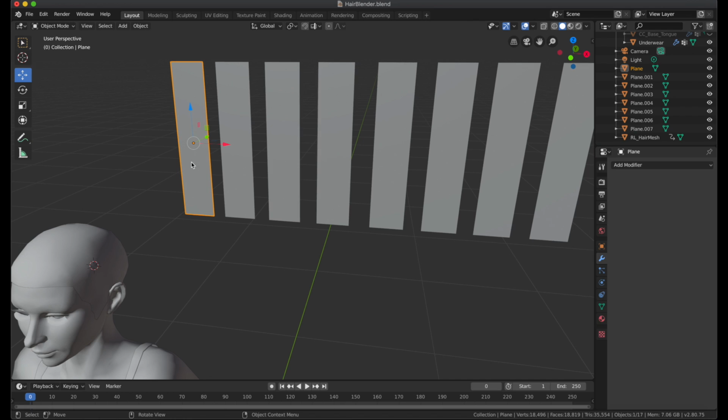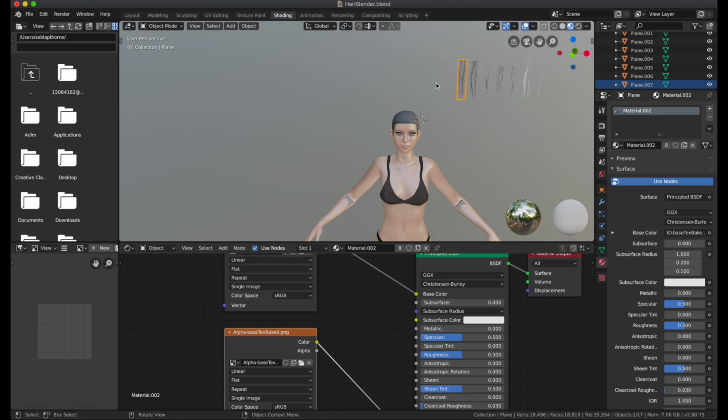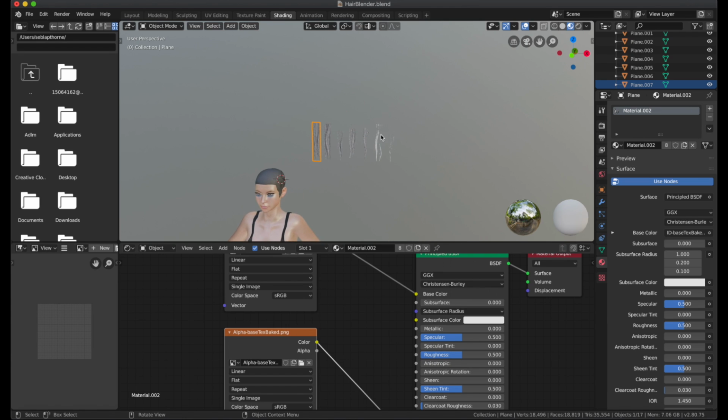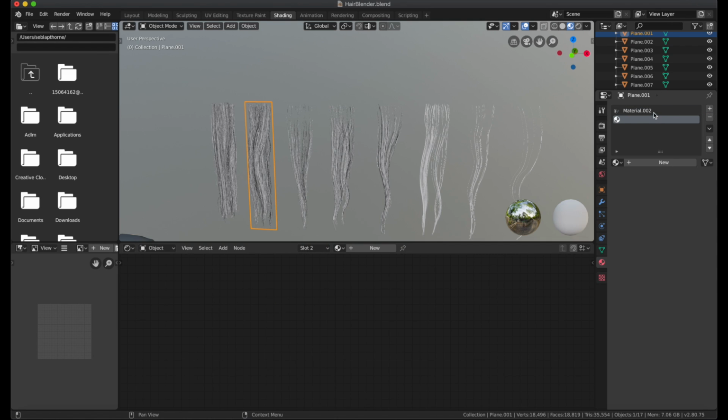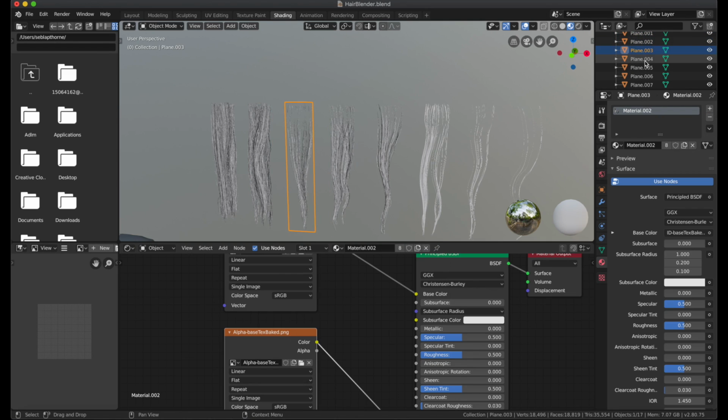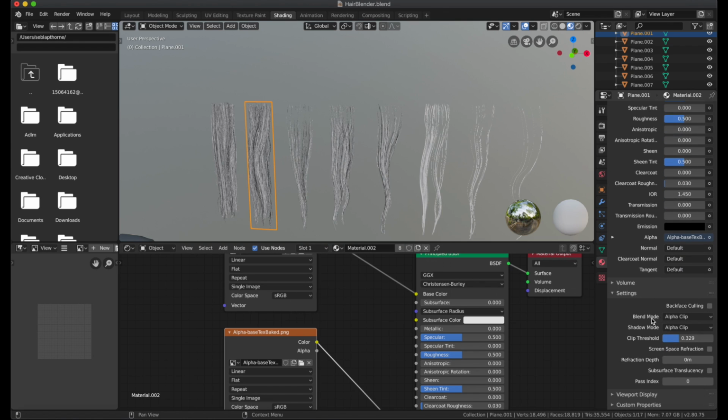You then go into one of these polygons and go into shading, and you'll see mine set up like that. The way you do that is you go into your plane, then into your material, and create a material using that. Then you apply the same material to every one of these planes. In this material, you want it as Principled BSDF. You also want the blend mode and shadow mode to be alpha clip, and the clip threshold to be roughly 0.329.